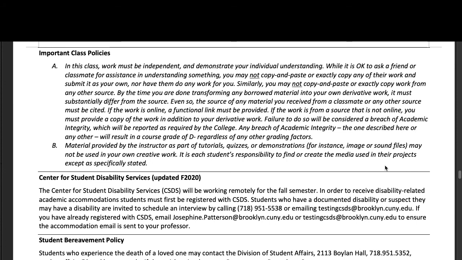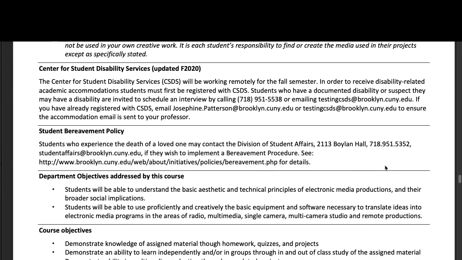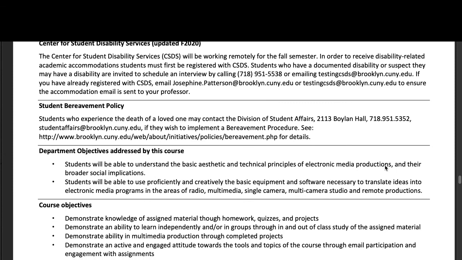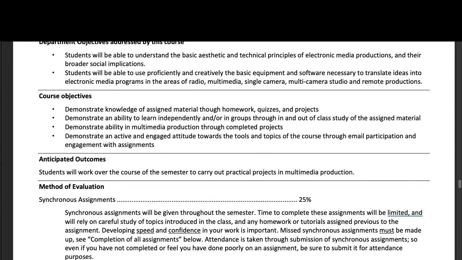And part B of this is that material provided by me as part of tutorials, quizzes, demonstrations, for instance, image or sound files that I provide, may not be used in your own creative work. It's each student's responsibility to find or create the media used in their projects, except as specifically stated. Here's the college's statement from the Center for Student Disability Services, also standard in all syllabi. You should read that, as well as the student bereavement policy. Every course within a department fits into a structure of department objectives and partially fulfills those objectives through its own course objectives and anticipated outcomes. These sections refer to how this course fits into the structure of the department. I encourage you to read it and let me know if you have any questions about it.